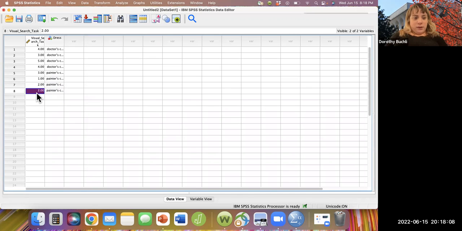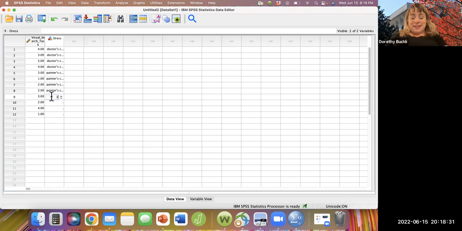Okay. And then we have our last group, our last level, which is saw doctor's coat. Okay, and those values are 3, 2, 4, 1 in our visual search task column. And then we're going to tell SPSS that was group number 3. They saw a doctor's coat.